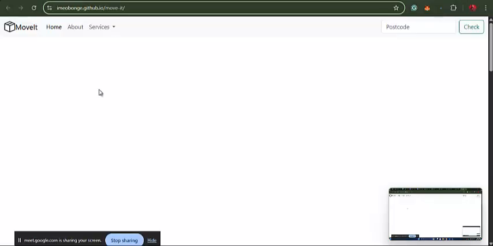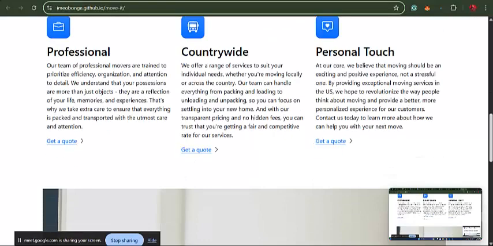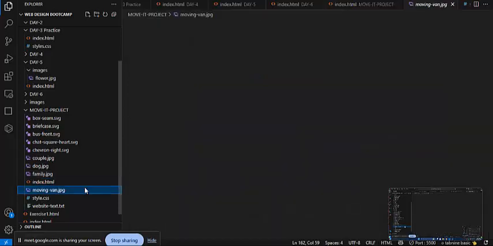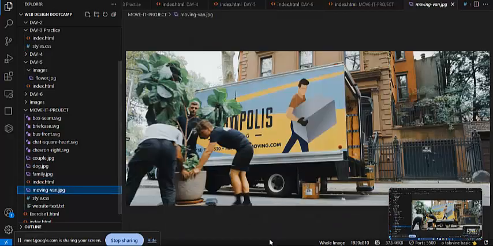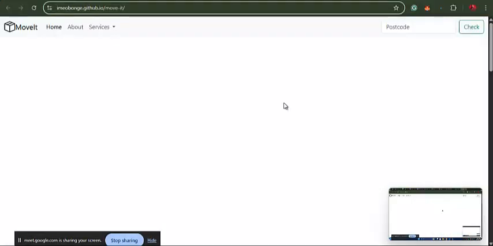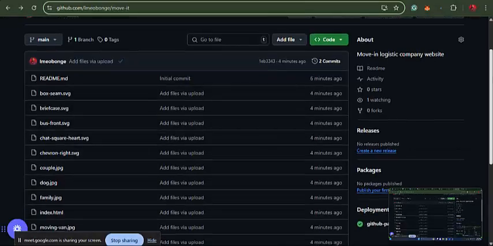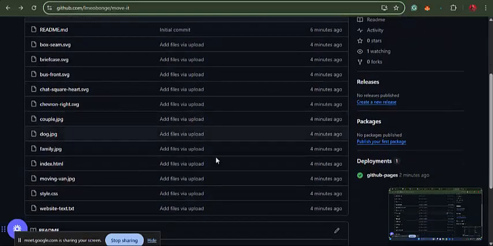Okay, still having the same issue. Our image there is not showing. So let me look at our code again. Let me see if there's something preventing it from showing. That particular image is called moving van JPG. If we go back to our GitHub, let's see if that is here. It's here, but I don't know why it's not showing.